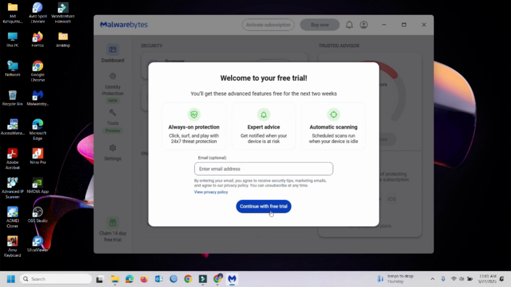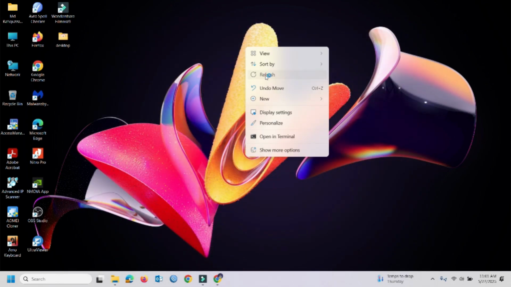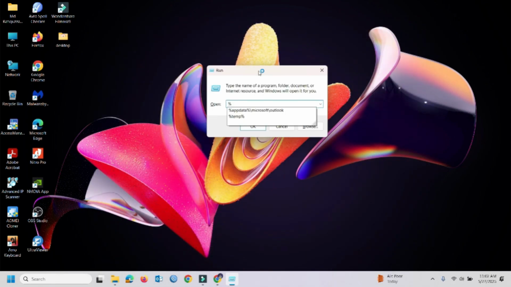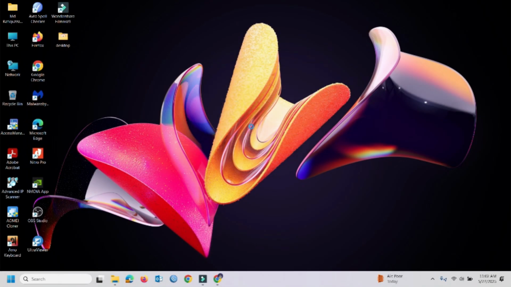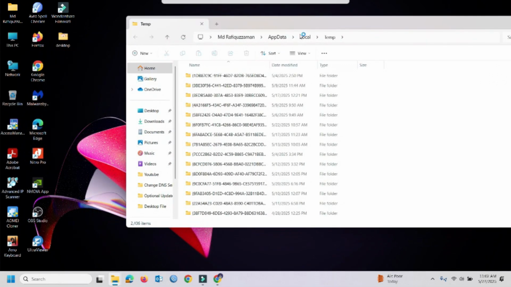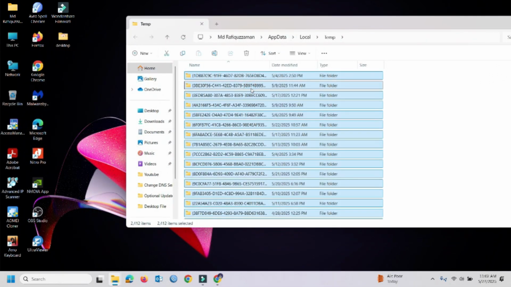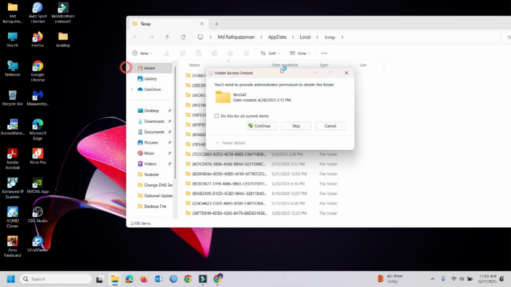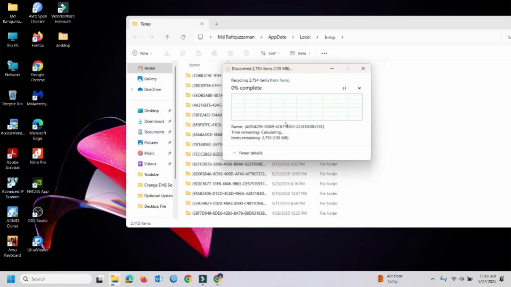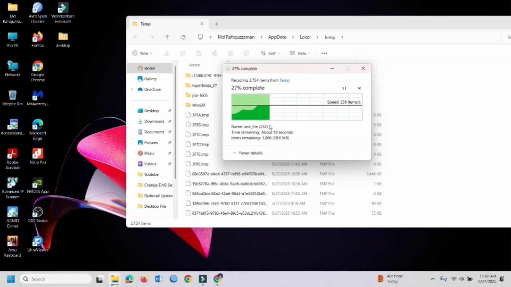If you want to buy a subscription, click this option. Nothing to worry about, just avoid this. Now click Run and type %temp. You can free up usable space. Just click Continue. Delete all these temporary files.